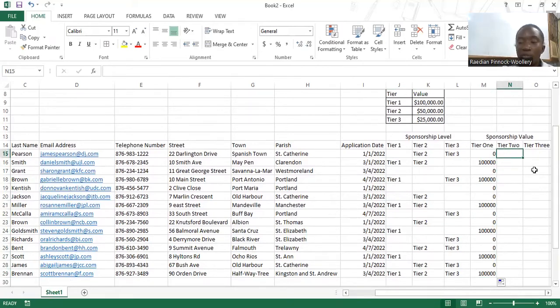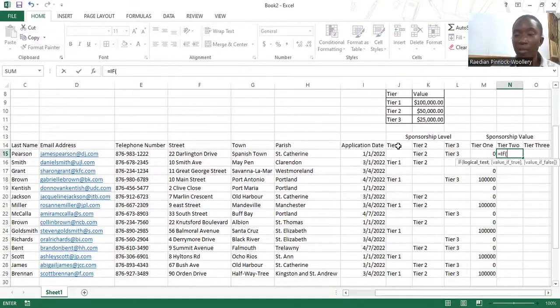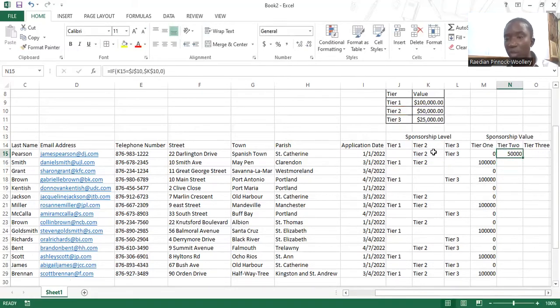So for the tier 2, same procedure: equal, if function, double click. Then I'm going to select, to say if this tier 2 looks just like the tier 2 here, I'm going to make that absolute, comma, then I'm going to assign it this value and make it absolute again. And then if it doesn't look like it, I'm going to assign the value 0 to it. Press enter, and there we have it. So this sponsor actually has a tier 2 sponsorship, and hence the $50,000 comes up.